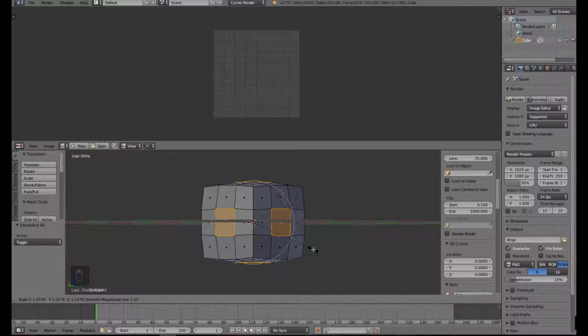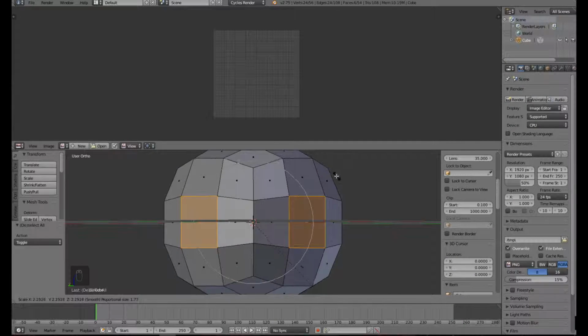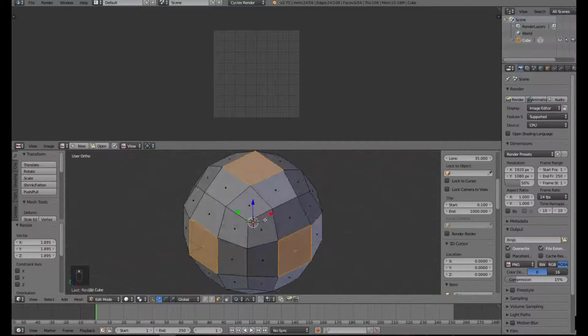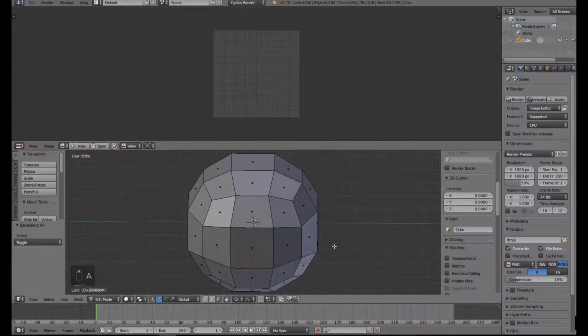So I have to sort of change the proportion of the edit, if you get my drift. Let's see, it's not exactly round, but it's a nice enough shape. Okay, if I hit A, that will deselect everything.